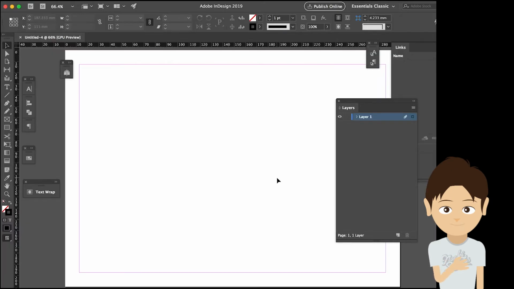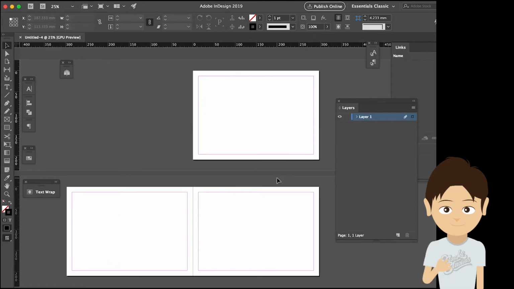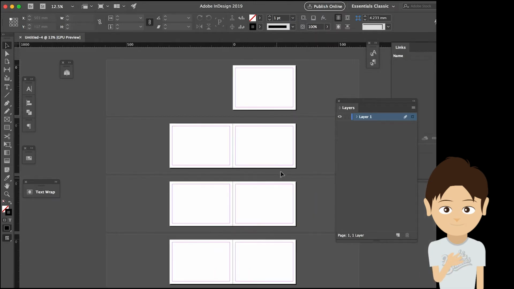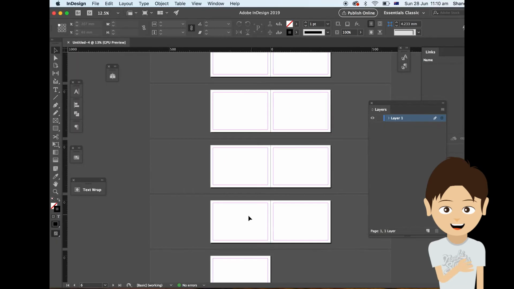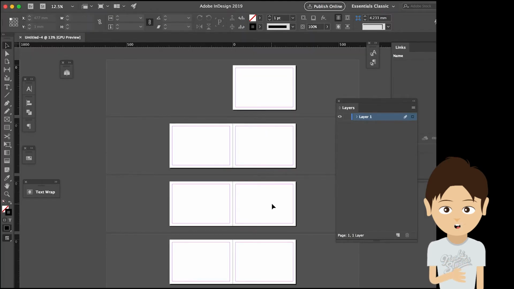Okay, then you have the workplace right here. If I just zoom out here, you see 1, 2, 3, 4, 5, 6, 7, 8, 9, 10, as I set up. We have 10 pages here.